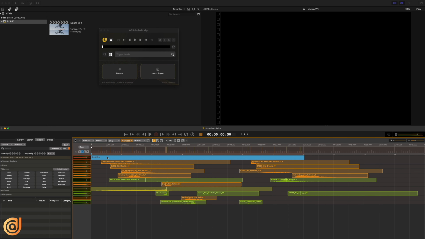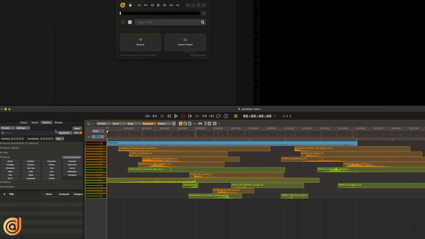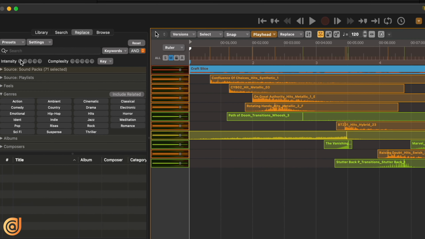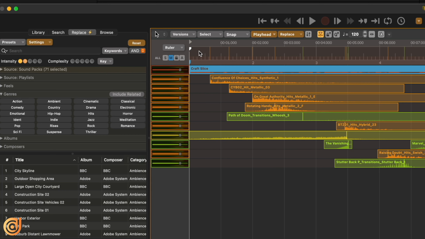All right, so I'm going to stop right there for a second because the first thing I noticed is that it sounds a little too intense to my liking. But not a problem. So instead of having to delete and start that all over again, I could just go to our replacement window here, and I'm going to set the intensity to about 1 and 2 because I want the sound design elements to be underneath the music a little bit.